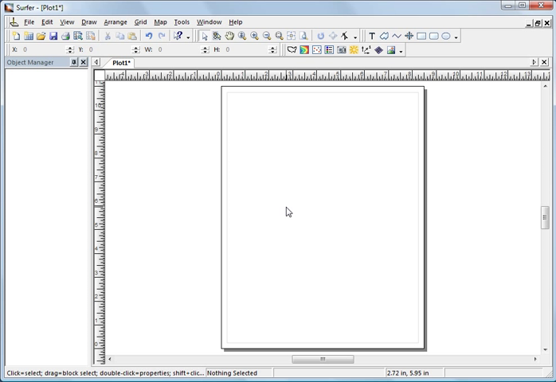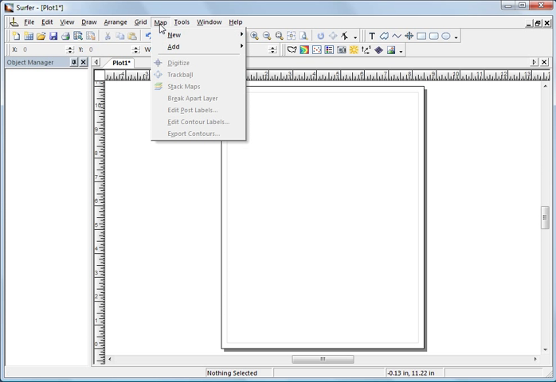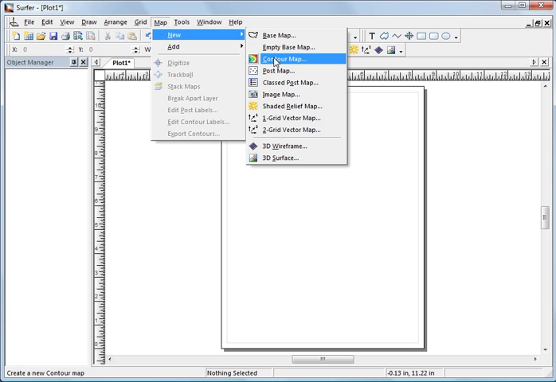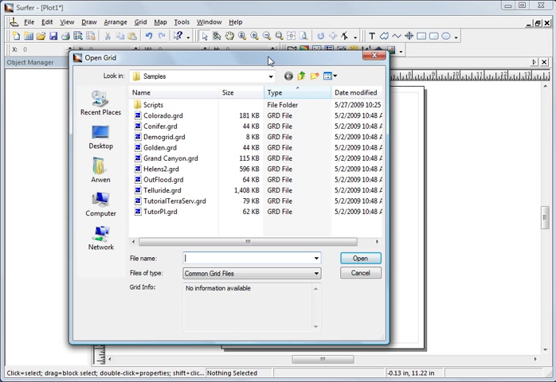Now I'll show you some examples of the grid-based maps. The most commonly used grid-based map in Surfer is a contour map. Contour maps are two-dimensional representations of three-dimensional data. To create a contour map, go to Map, New, Contour Map, select the grid file, and click Open.